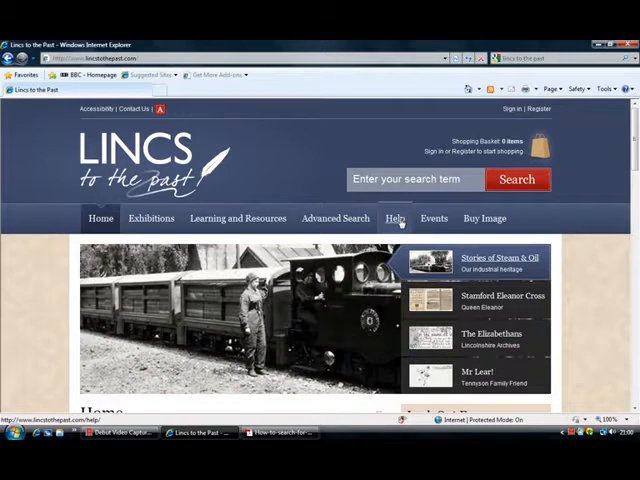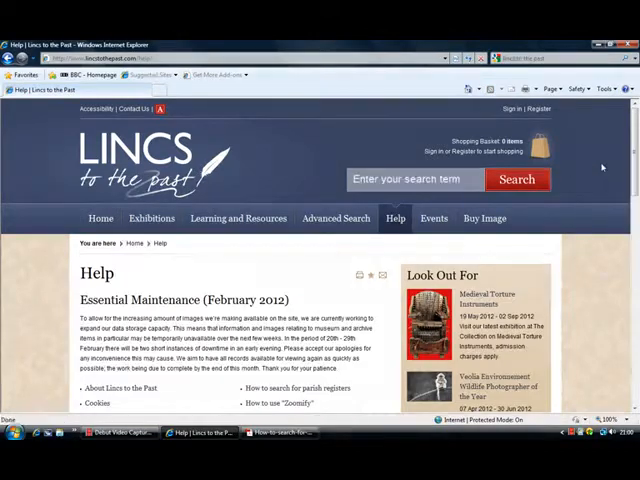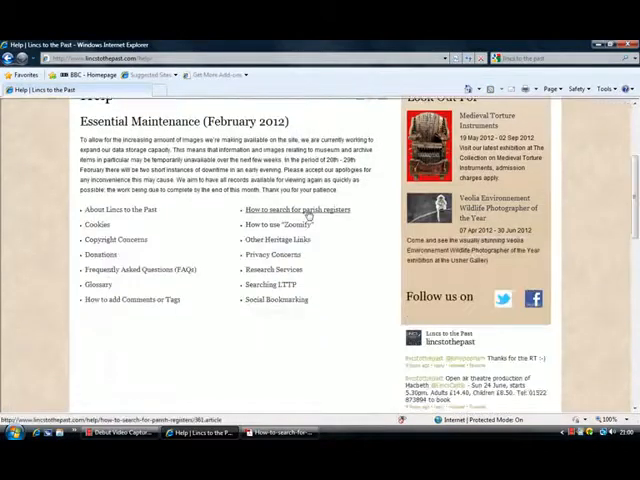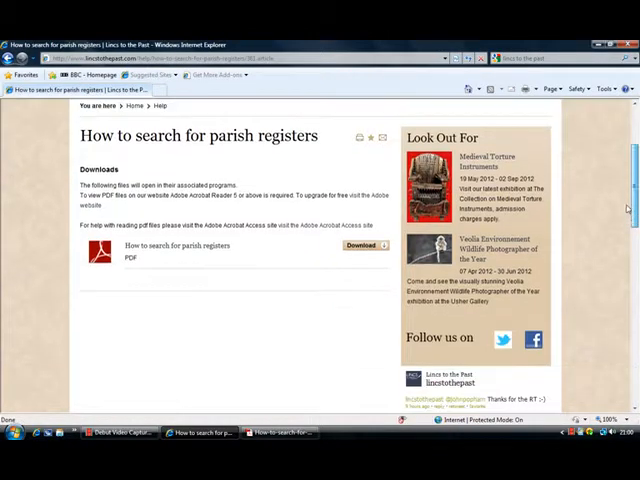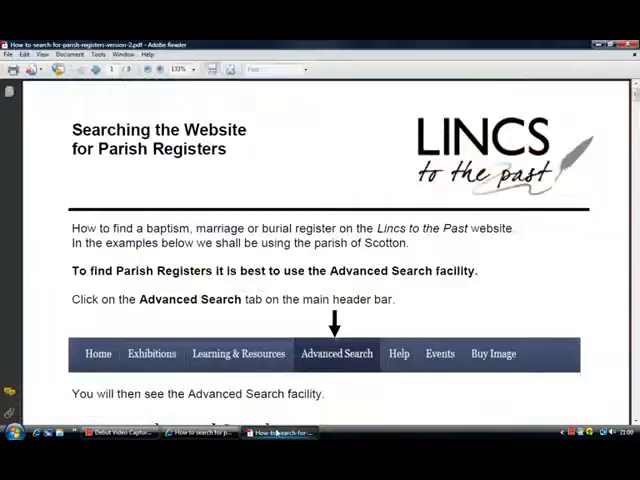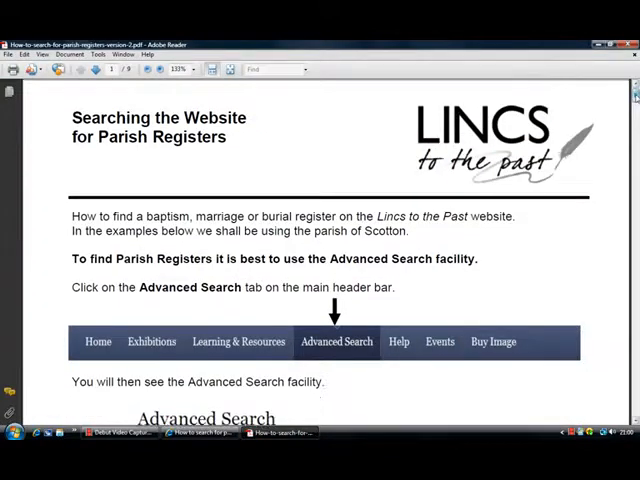Now, before we get started on looking at actual parish registers, there's one thing I'd like to show you, which is the help section, and you can find that via the home page on the website. So just click on the help banner there and you'll find a section called how to search for parish registers. Just click on that and you'll find this PDF document, how to search for parish registers. Just click on the download button and in a few seconds it will download this PDF document.